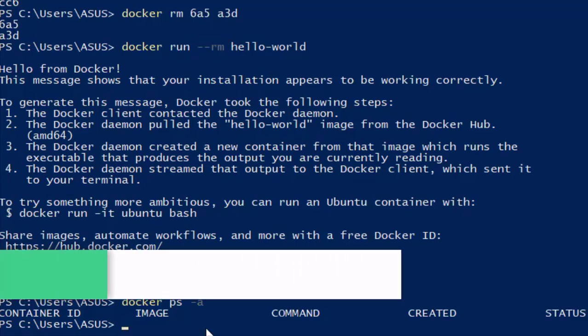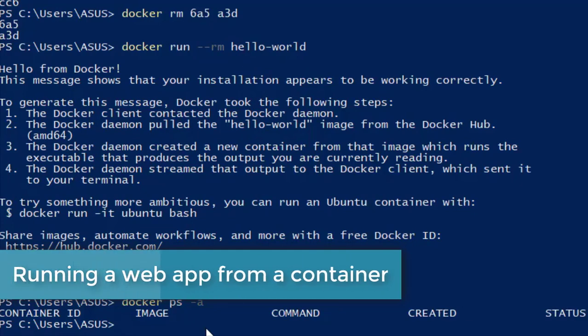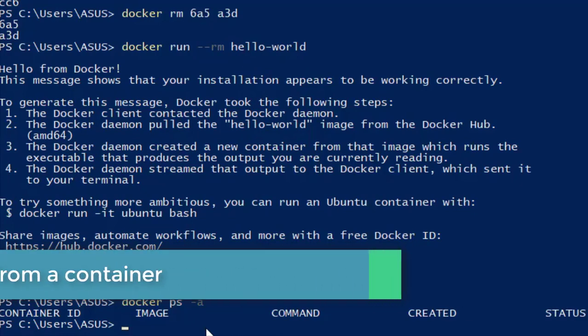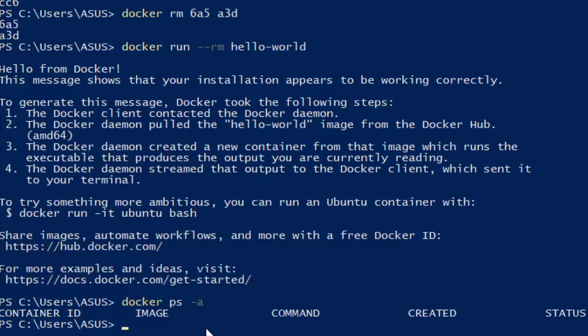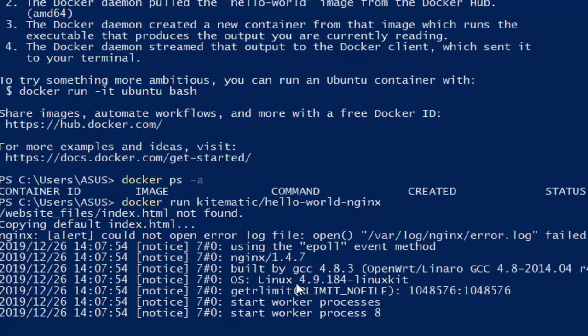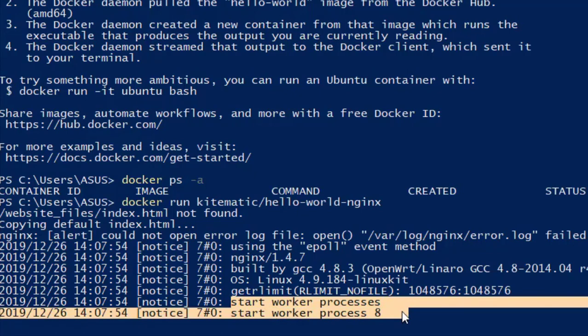Now, of course, it would be really boring to just have containers that display a simple message in the console and then exit. Something else that we can do with containers is to have web applications in them, and then we can access those web applications from our machine. So let's do that. We're going to run a new image that has an Nginx server with a simple HTML file. So we're going to say kitematic/hello-world-nginx, and we're going to press enter, and as you can see, we have some logs from the container that says that the worker has started, so we are serving a web application from our container.